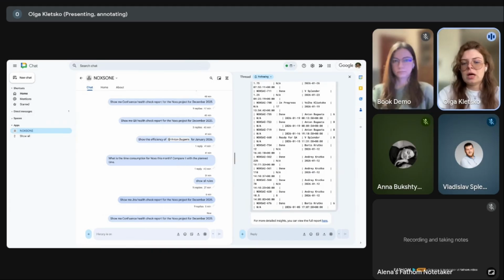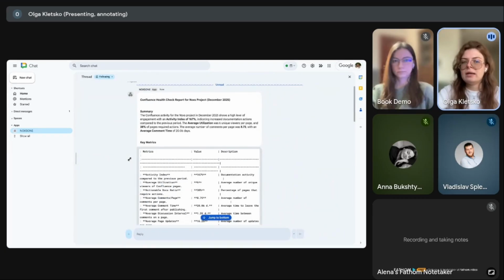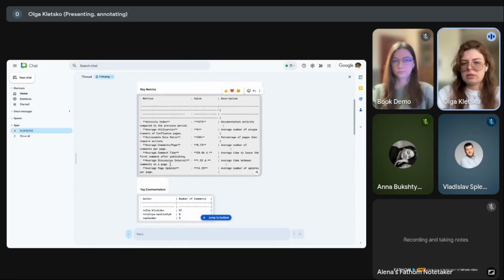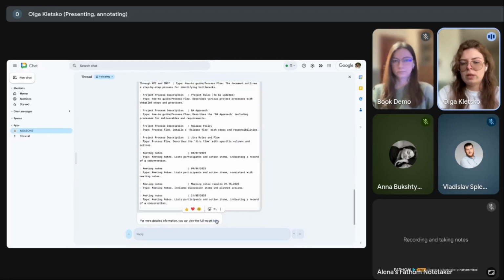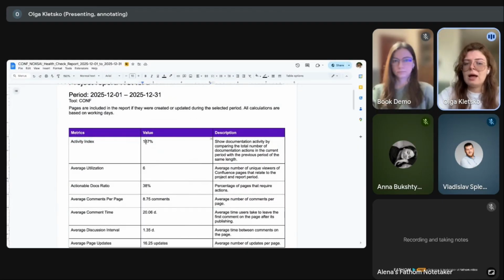Because from Confluence, we can understand if we have updated documentation, if we have an active team who is involved in discussion of documents, reviewing it, reading it, leaving comments there. We can understand if we have all required documents in Confluence, it should be on each project. And such a report generated by Noxs can help us to define the real situation that we have for Confluence. As well, we can see some metrics here in the chat, and we also can open it as a report in a separate tab. And for example, see activity index for our pages.